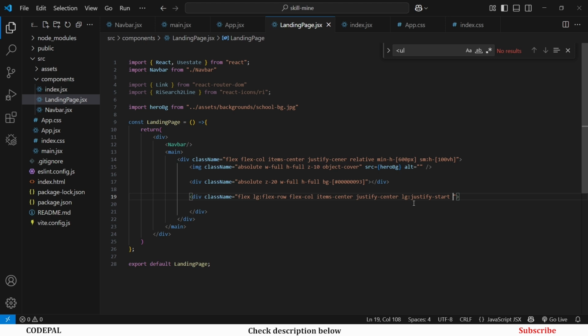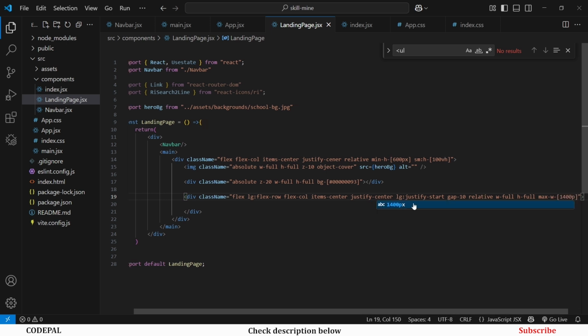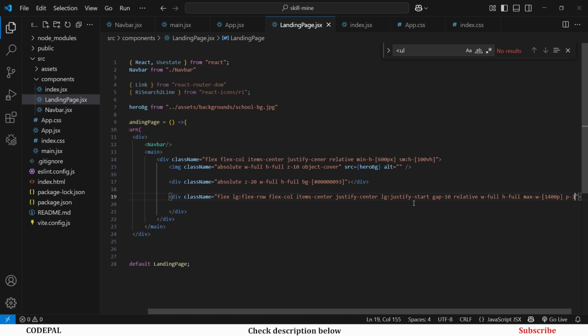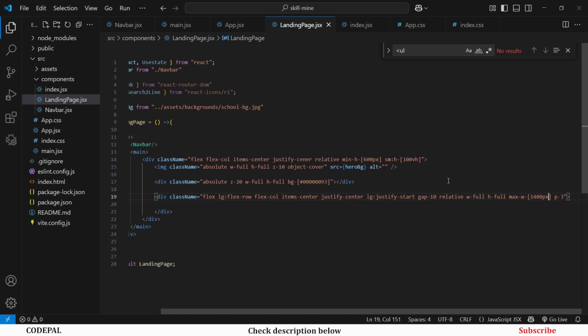What we need next after that is going to be our gap. I'm going to have a gap right here. It's going to be 10, and position is going to be relative. So just say relative. And after that, we need to set the width to full, and height is also going to be full. After this, we need to set our max-switch once more. As I explained at the beginning of our project, this makes the website responsive. So we need max-switch and px-3 for the padding. This is going to be px, not just p.